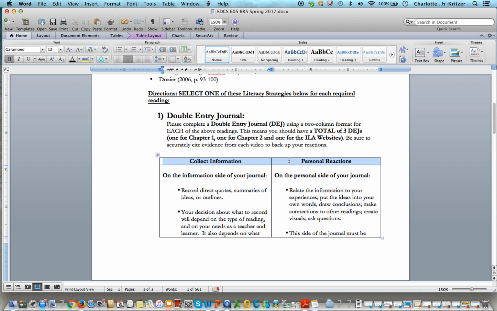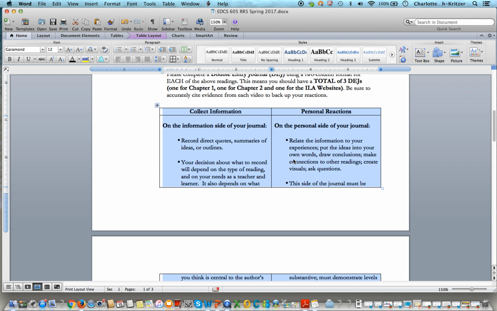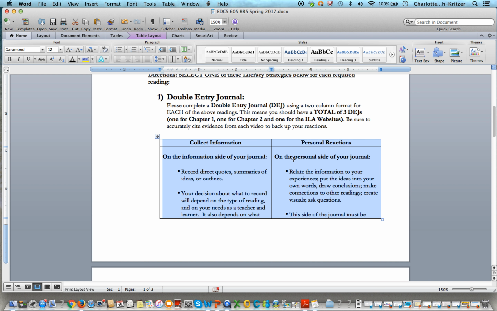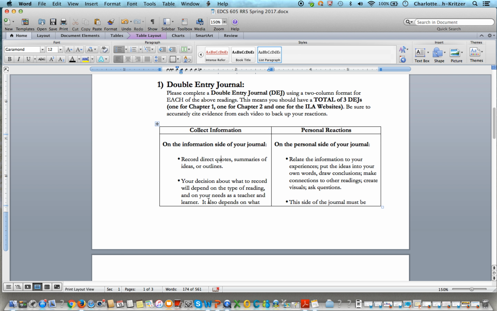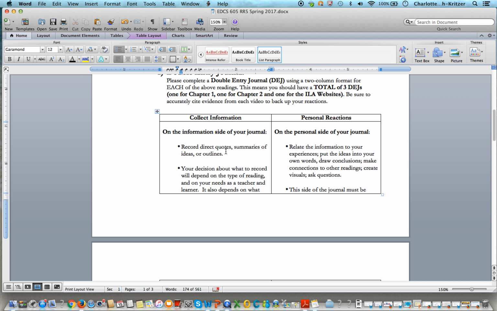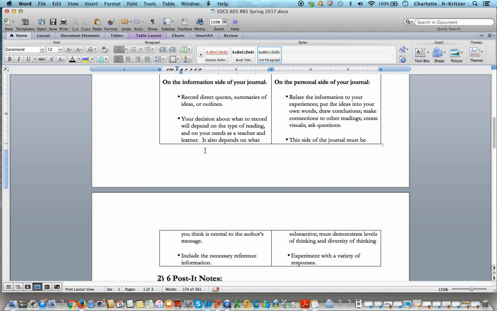I've seen so many different styles. This is just one style I recommend. If you have a particular double entry journal that you have used before and that you love, feel free to use it. But this would be the basics. You can copy and paste this into a document. And then again, you bullet ideas. So you collect the information on the left-hand side. Typically, this is how the double entry journal works. And you record quotes, summaries, ideas, and then you include necessary reference information.